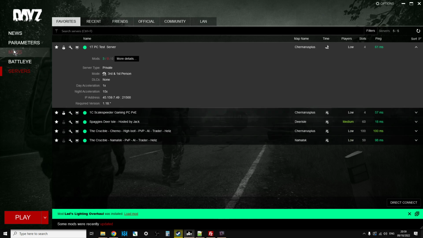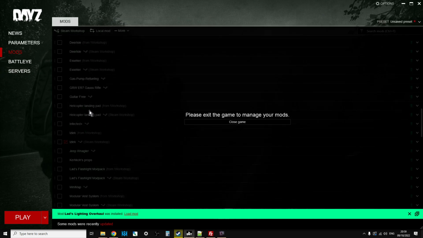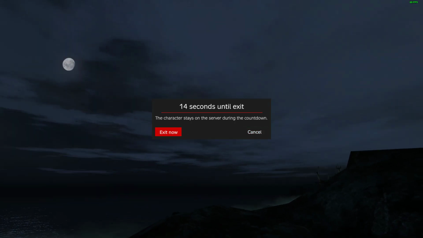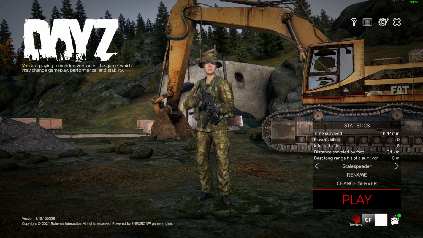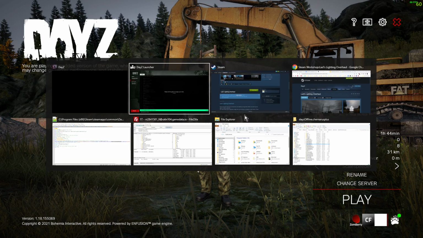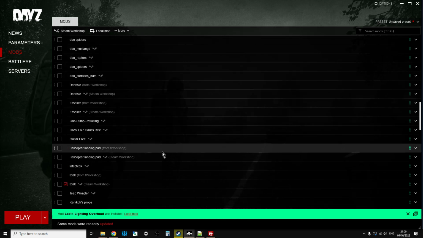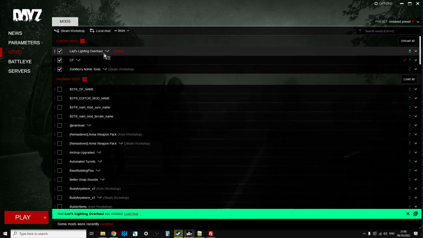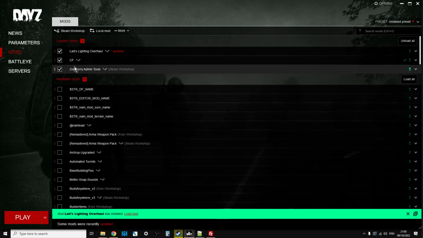Once you've subscribed to it and you open up the DayZ launcher, it will then download Lad's mod. You can't see it here. In fact, if I quit out of here and shut this down, it will probably crash. But if we go back to the launcher, here we go. So I've already subscribed to it. There is Lad's Lighting Overhaul. I've just got CF and Zombie Admin tools just to allow me to move around.